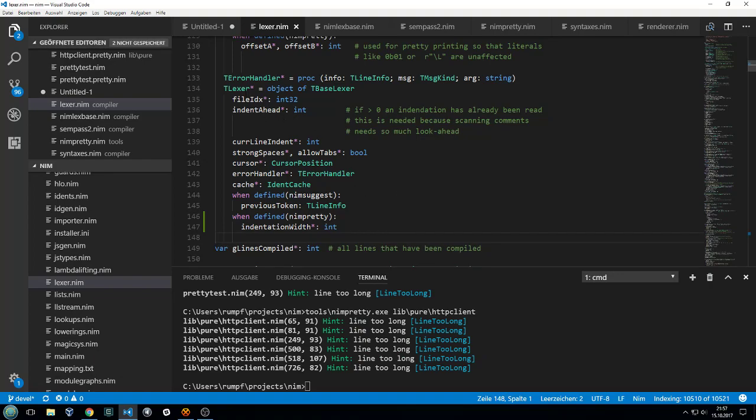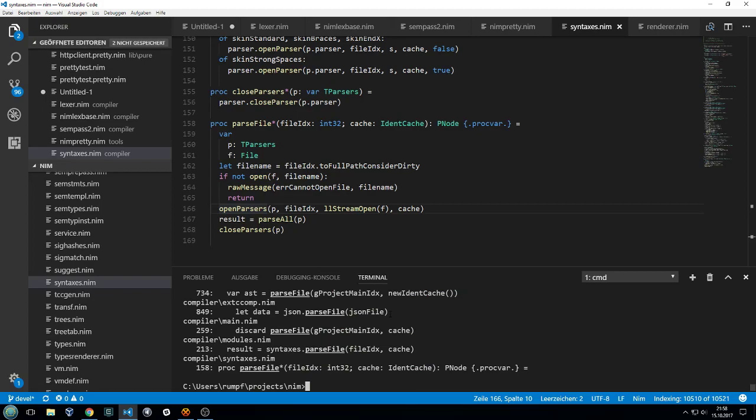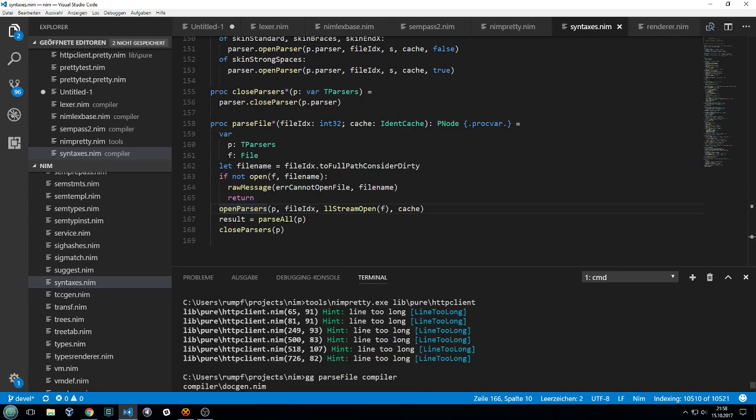Okay, now the lexer knows about this, but the parser doesn't care, and the renderer has no chance of knowing it. Actually, this is parse file, so let's see. Yeah, it's used all over the place. Okay.